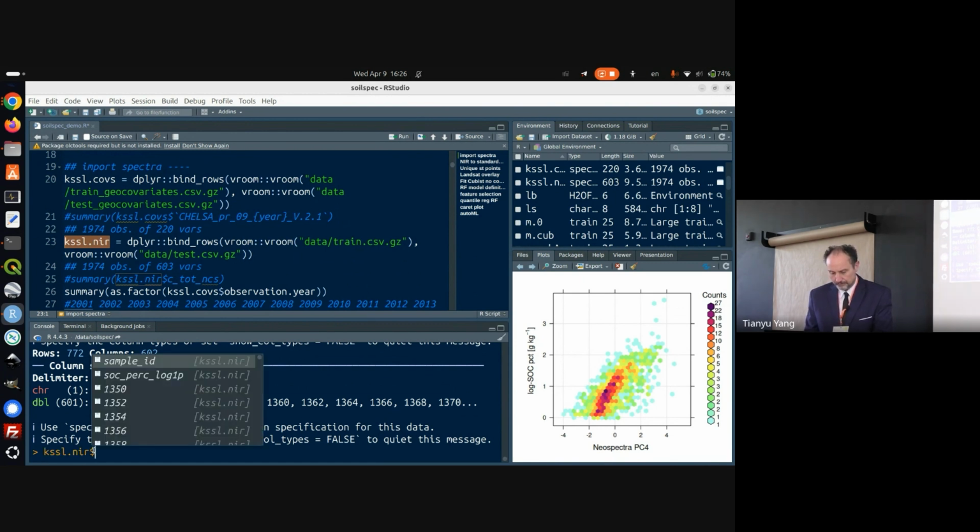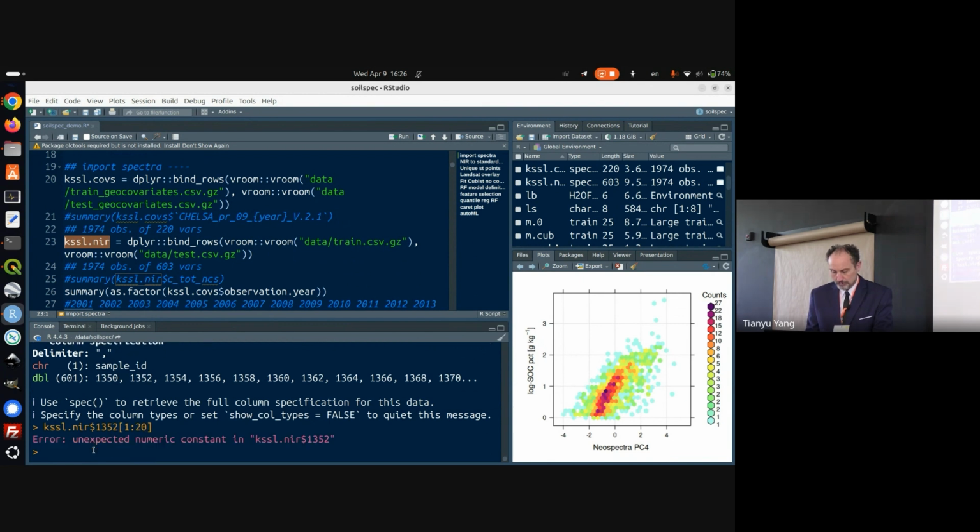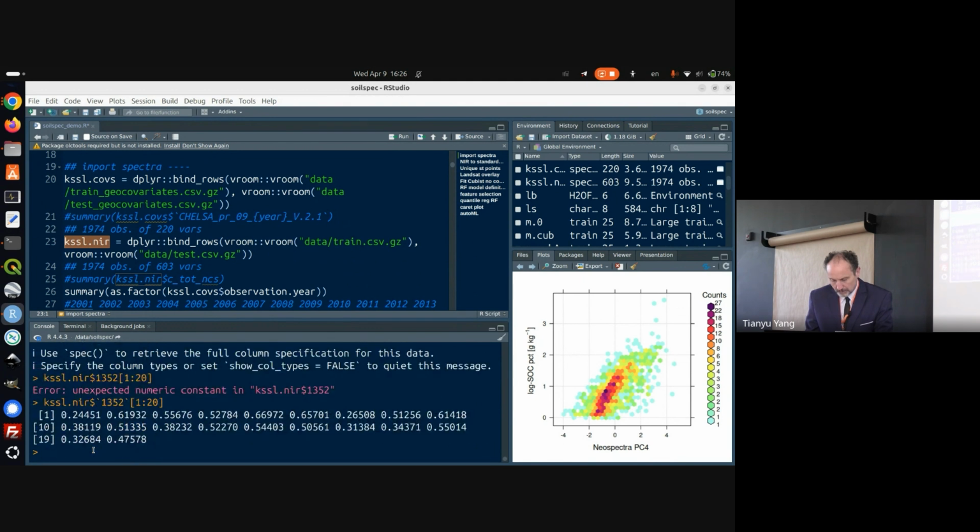So if I look here, this is some band in the spectra, and I can print up like 20 numbers, I don't know. I think I have to call this with this name. So I can get the first 10 numbers. So these are the spectral reflectances. It's very abstract, but you have these curves if you plot it.